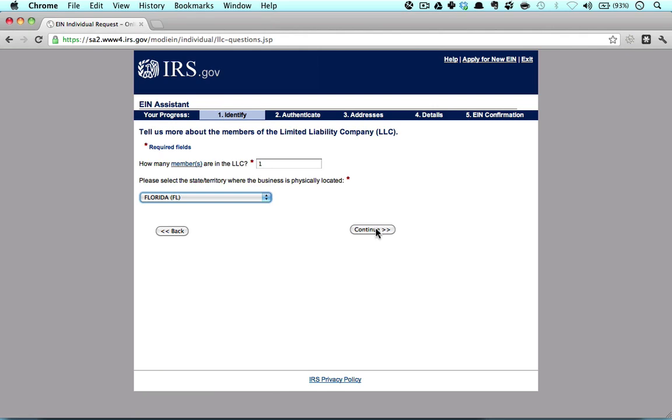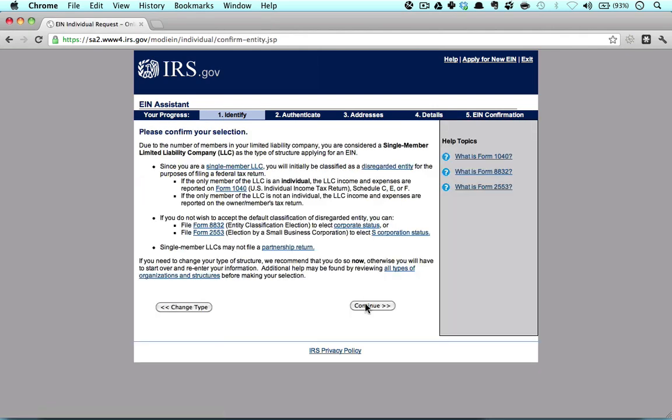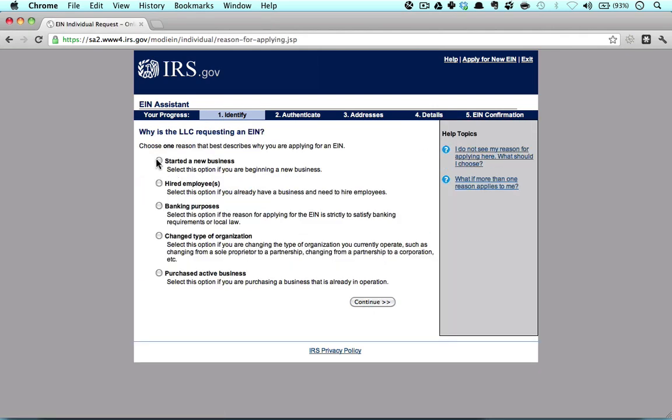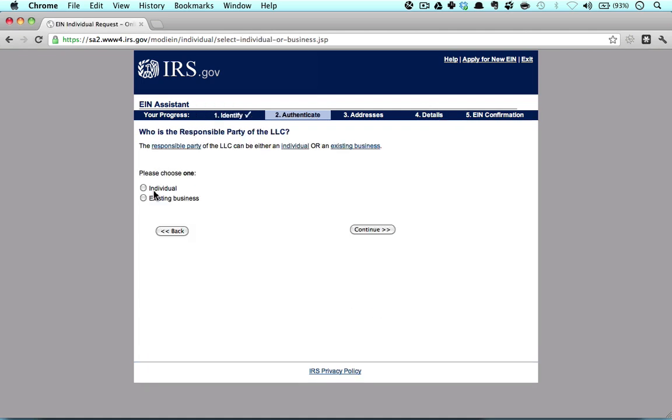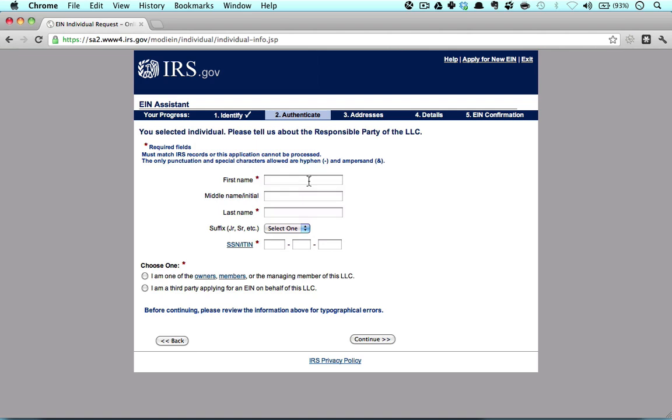Next, hit Continue. Hit Continue again. Select the first option, Started a New Business, hit Continue. On the next page, select Individual and hit Continue. You will next enter your name and Social Security number and then select I am one of the owners, members, or the managing member of this LLC, and then hit continue.